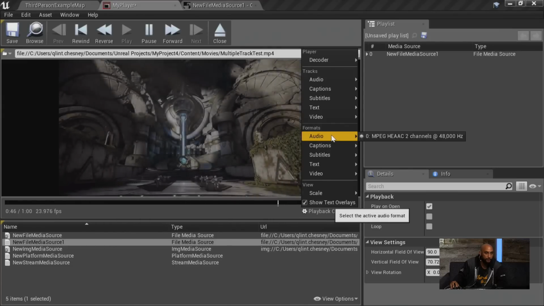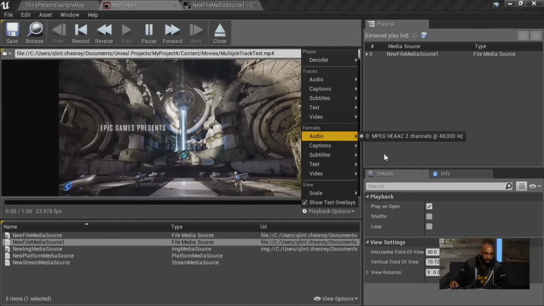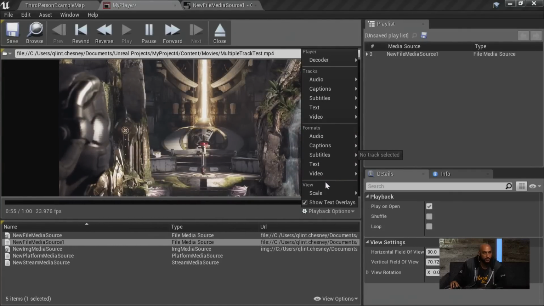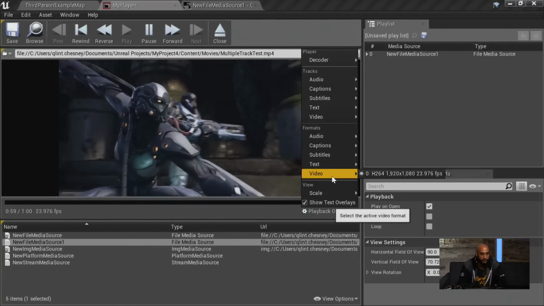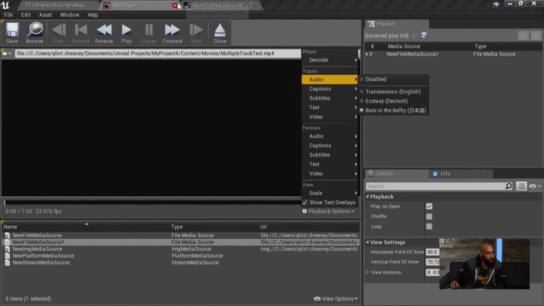We also have different audio formats. This one doesn't, but you could change the different audio formats if that's enabled. Captions and subtitles, text, all this stuff is pretty much self-explanatory. And we'll have documentation. I'm in the process of updating our documentation on this stuff right now. Okay, let's go ahead and close this out.